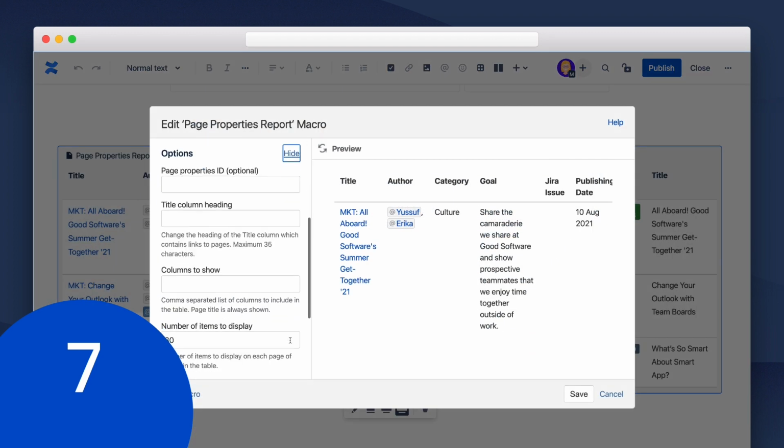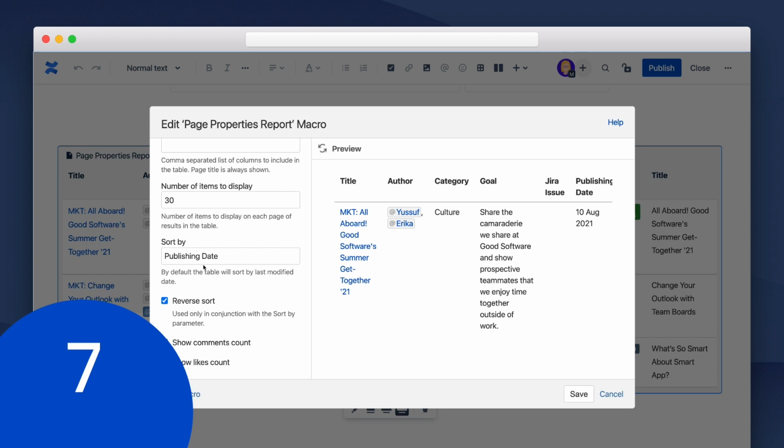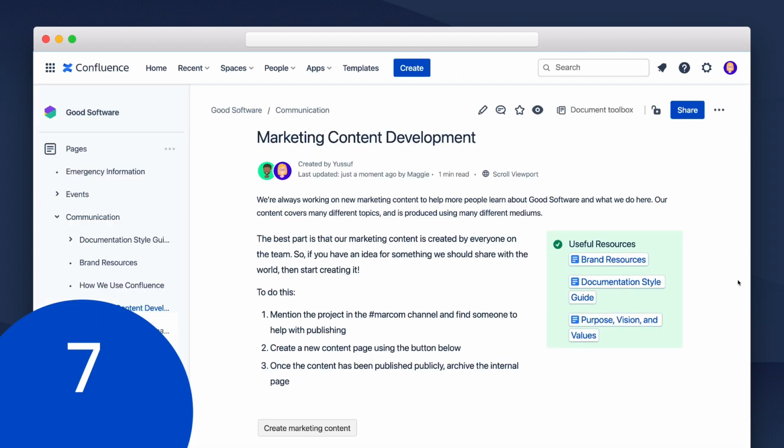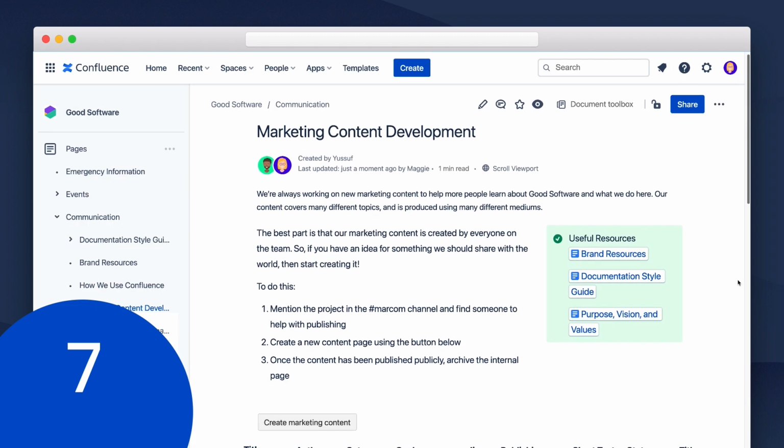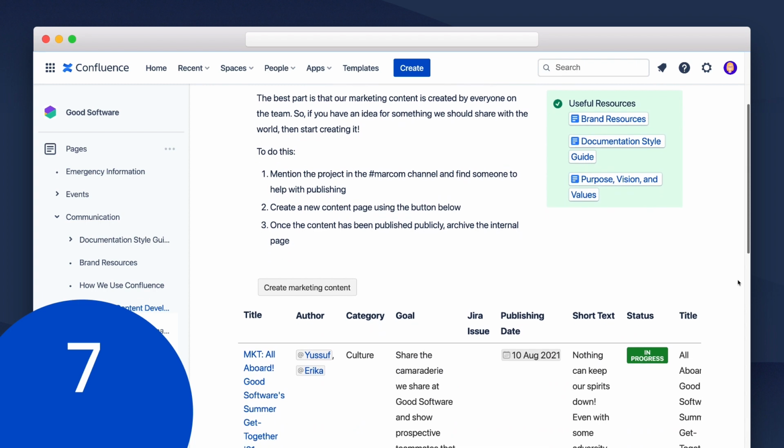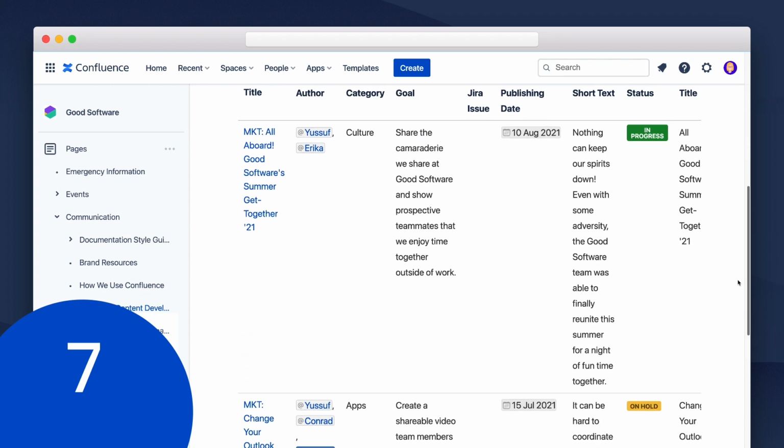With these in place, you can add a page properties report macro to the parent page where you have all of your projects. You can filter for the pages with the given labels, and now you've got this perfect snapshot of all of the marketing content projects that are going on, no matter where they are in Confluence.